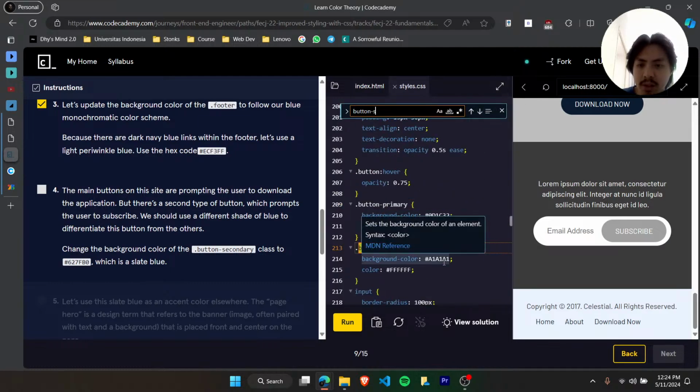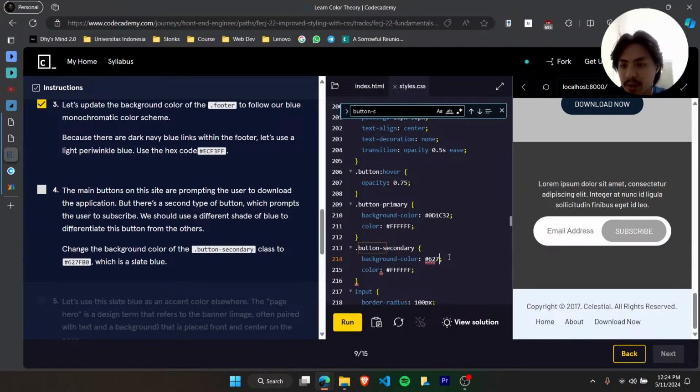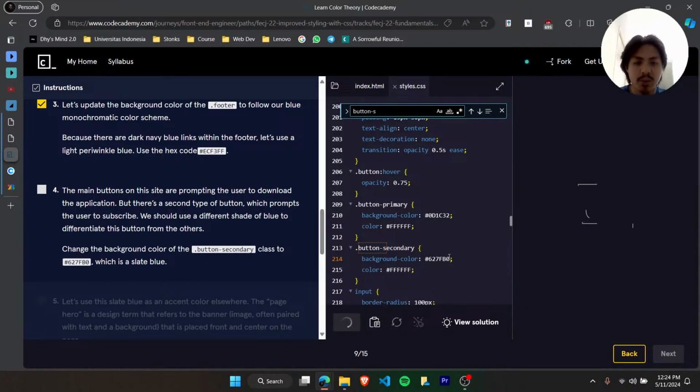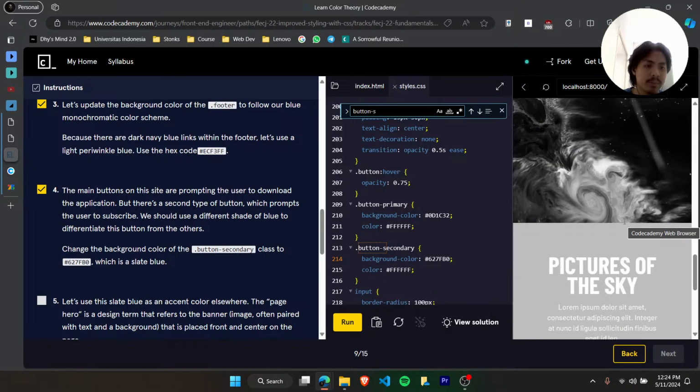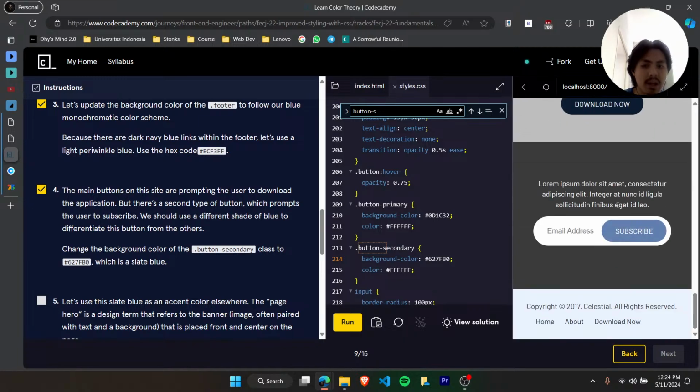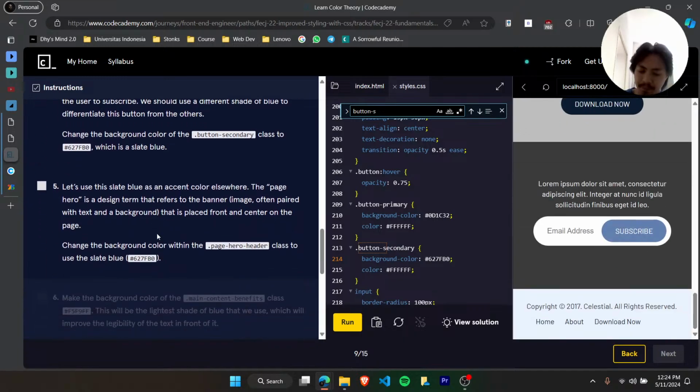And then, okay, the background color we change it to 627FB0. Okay, nice. Look at that. Very nice. Sorry. Let's use this slate blue as an accent color elsewhere.